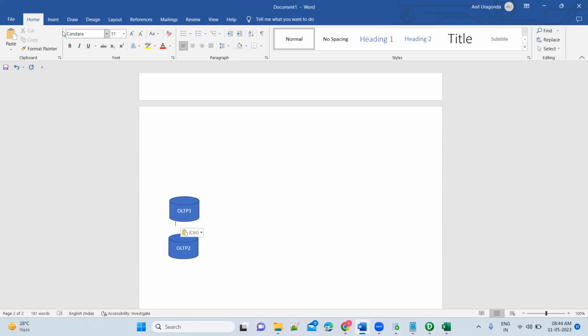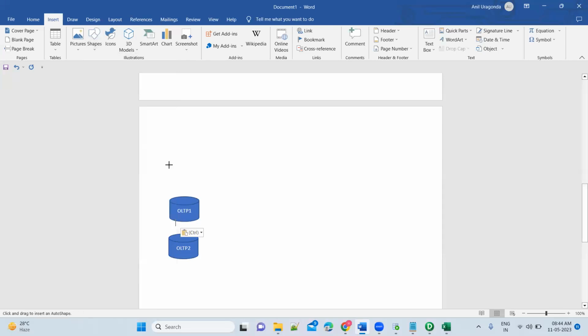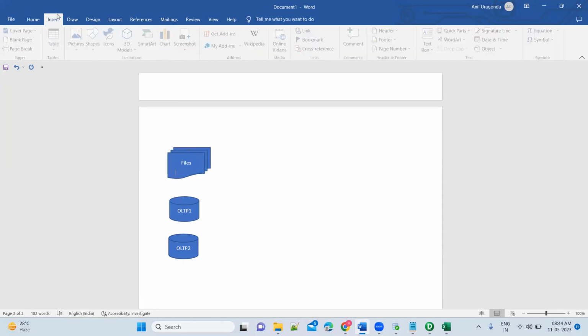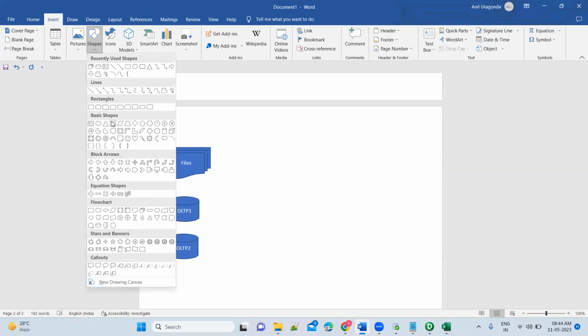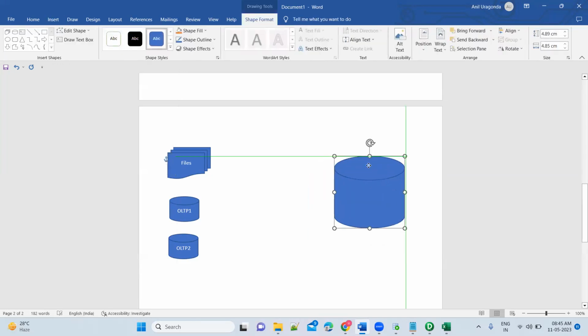And then from files also you can get the data, right? From different documents, from different files you are getting the data, and you will be storing all of this information into a database.